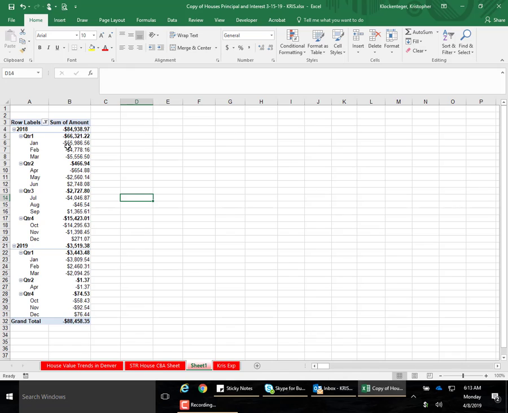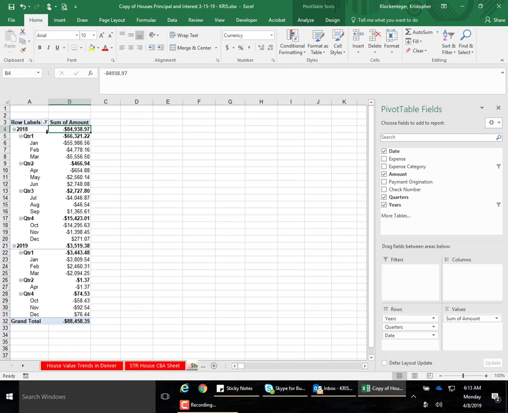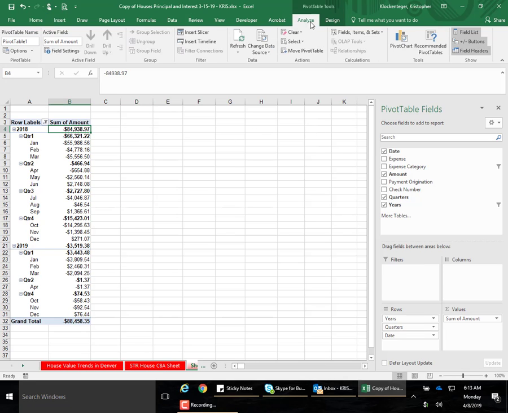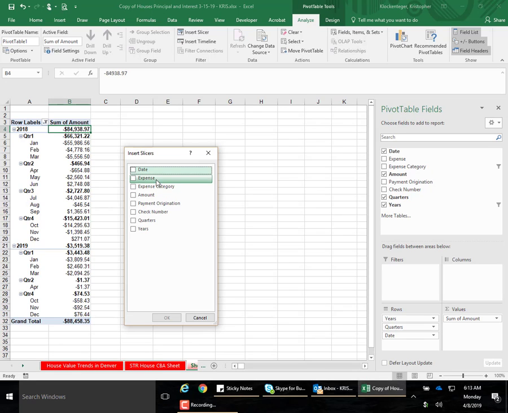So to insert a slicer, I'm going to put my cursor within the pivot table, and then we go up to Analyze. And there's something in here that says Insert Slicer. So if I insert slicer, we can select any one of the data fields that we have. So I'm going to select expense category. Just going to select OK.